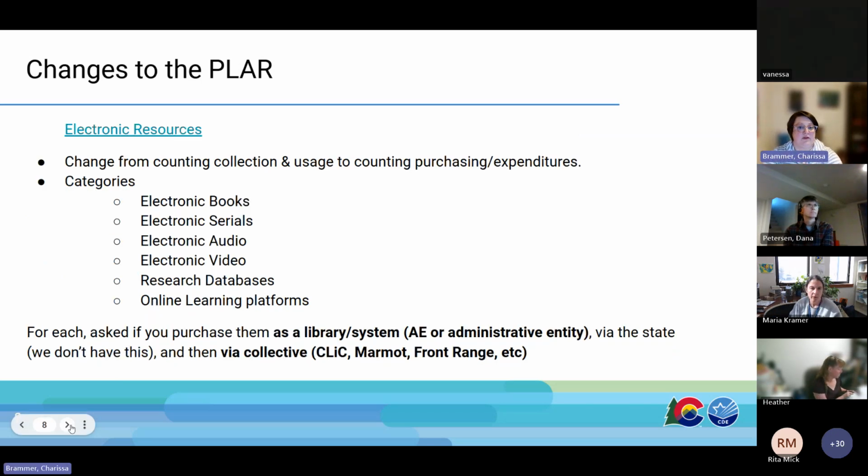And then for electronic resources, I did put a link in here that's to a document that goes through all these changes and has the exact values that are changing. But in electronic resources, there's sort of been a change. We spent a lot of time working on this for a couple of years, trying to figure out how to count these collections because they just differ so much.